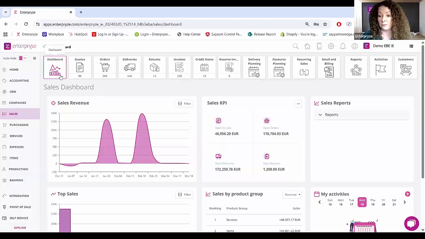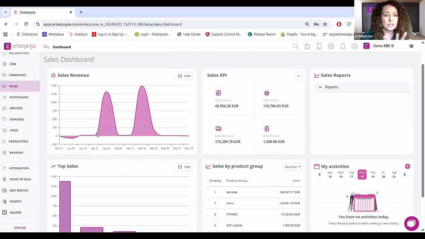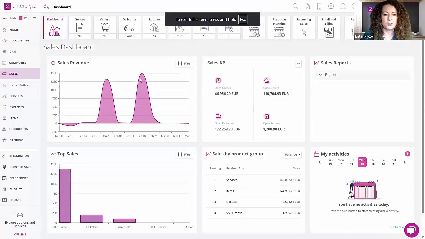The dashboard itself is a reporting tool. It gives you a lot of key information on screen. This is something we would have touched on during the sales and CRM module. I'm not going to go through every dashboard, but you can see at a glance, even here on the sales dashboard, the sales revenue. Let me maximize the screen to make it easier to read.